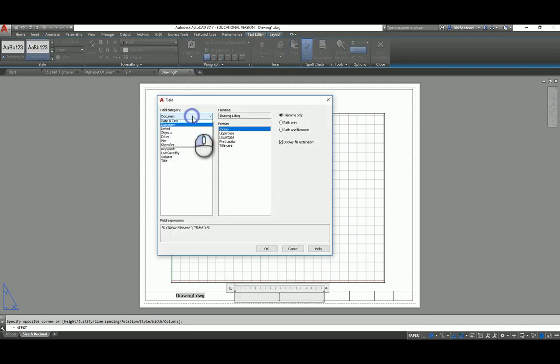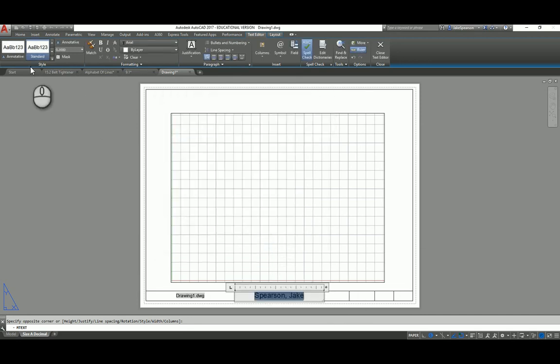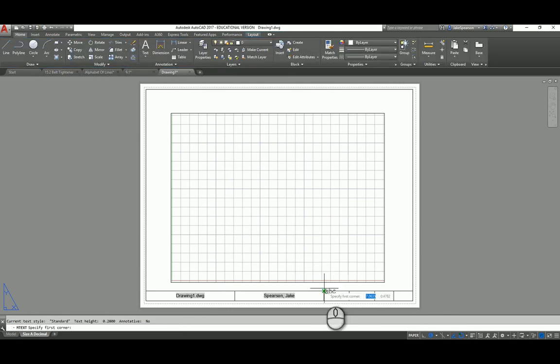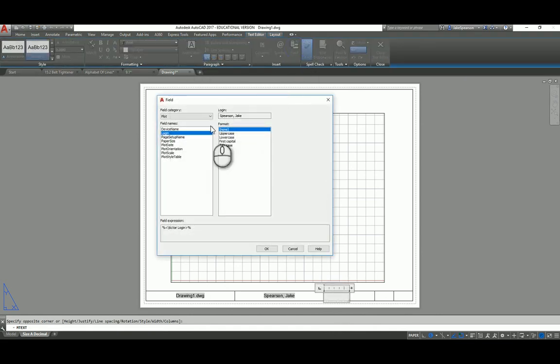Field. This one here is going to be under plot, login, keep it as that. Select it all. 125. Alright. This one would be the scale.